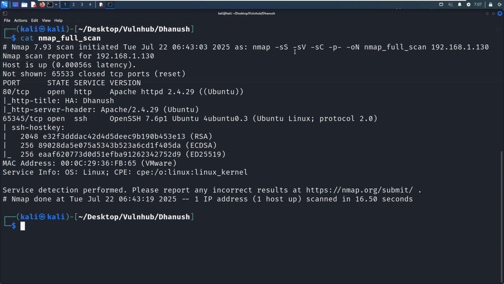As you see here, I took the options like SYN scan, version scan, default script scan, followed by -p- to do the full range port scan. The last option is -oA to output the result into this file.